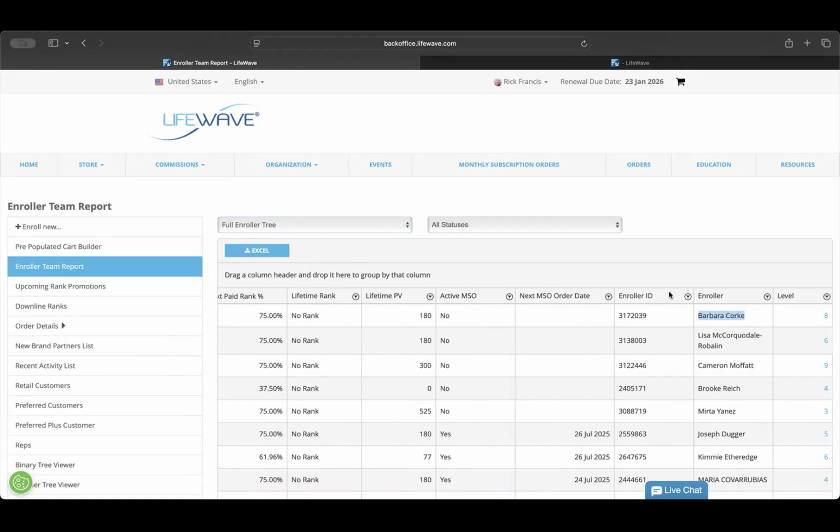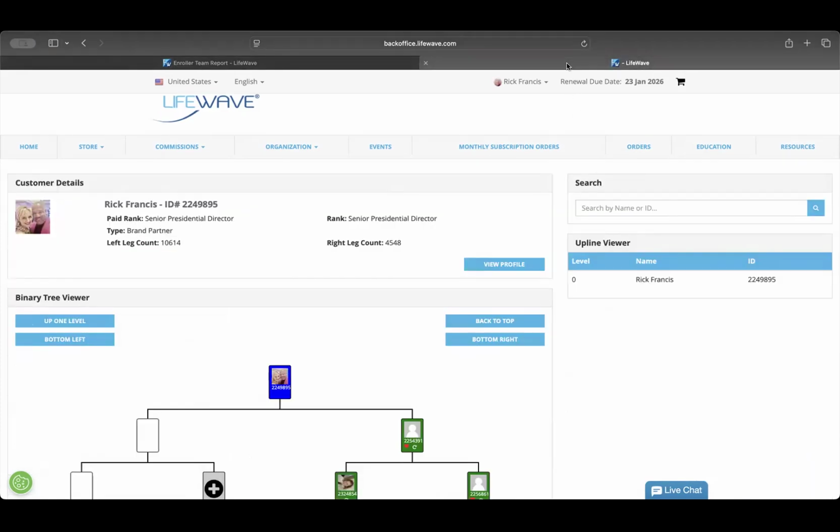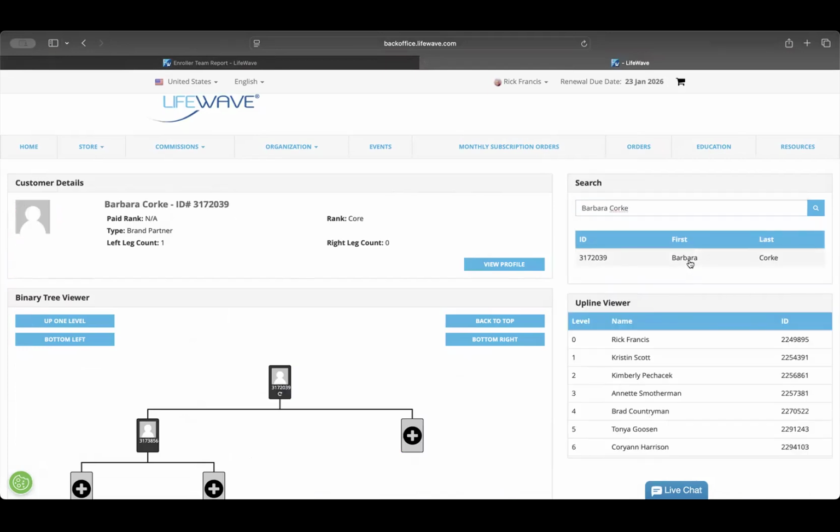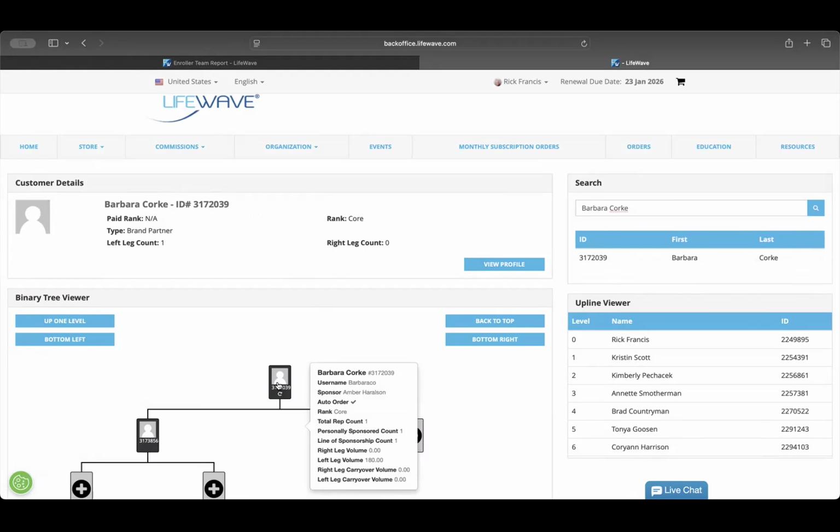Her enroller is right there. That's Barbara. We don't know who Barbara is, but we're going to take her enroller ID or name, either one, and plug that in. Now she'll pop up. This is in the other tab, obviously. Hover over right there in the tree, and her sponsor is Amber. And Amber, we don't know.